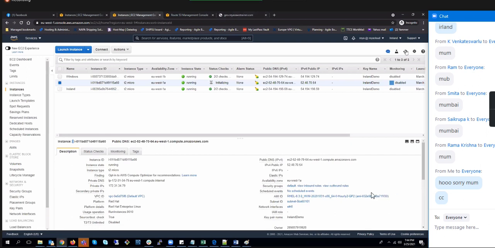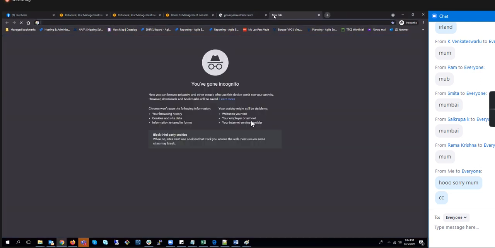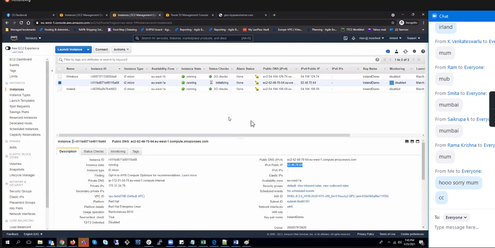So the only thing is I just wanted to check with IPs. Is this working now? It is cooking still. Guys, anyways, do you understand this concept?